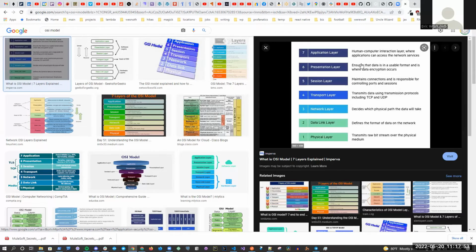Usually, this would be the presentation layer, which ensures that data is in a usable format and is where data encryption occurs. Application layer, this is generally where the HTML is actually handled finally. And so there's a whole lot going on here, layers of protocols working on top of each other, or nested inside, depending. There's the physical layer that transmits the raw bit stream over the physical medium. There's the data link layer, which defines the format. So it's just layers. Just know that.